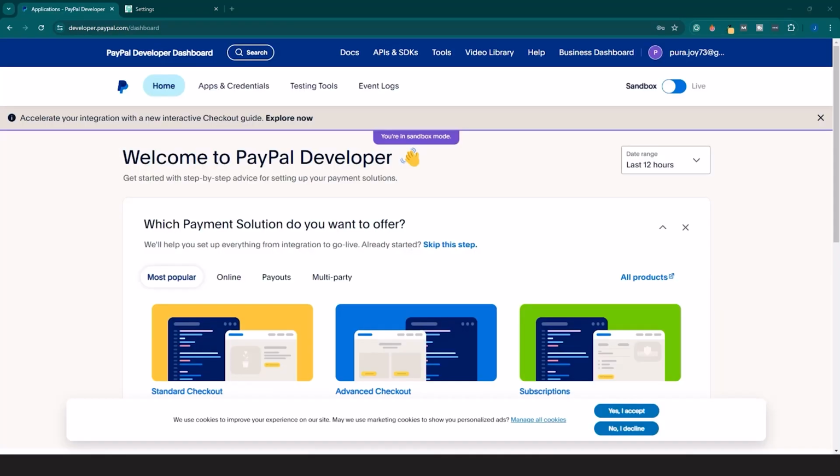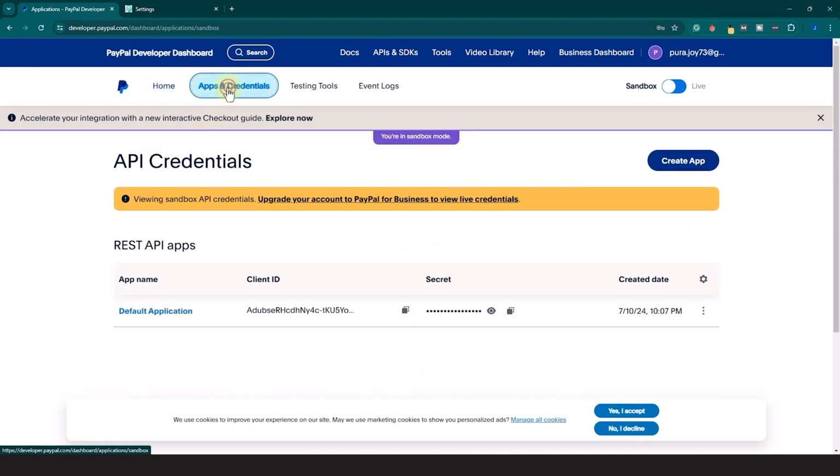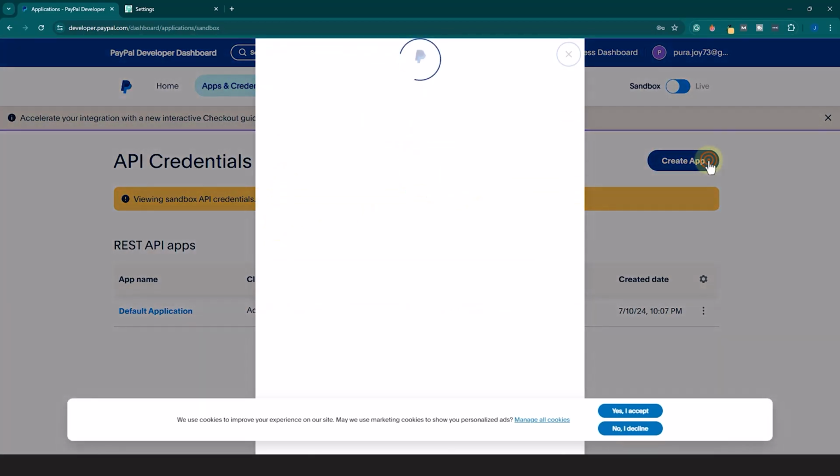To get the client ID and secret key, log into your PayPal account. Go to Apps and Credentials. Next, click Create App. Fill in the app name and create app.